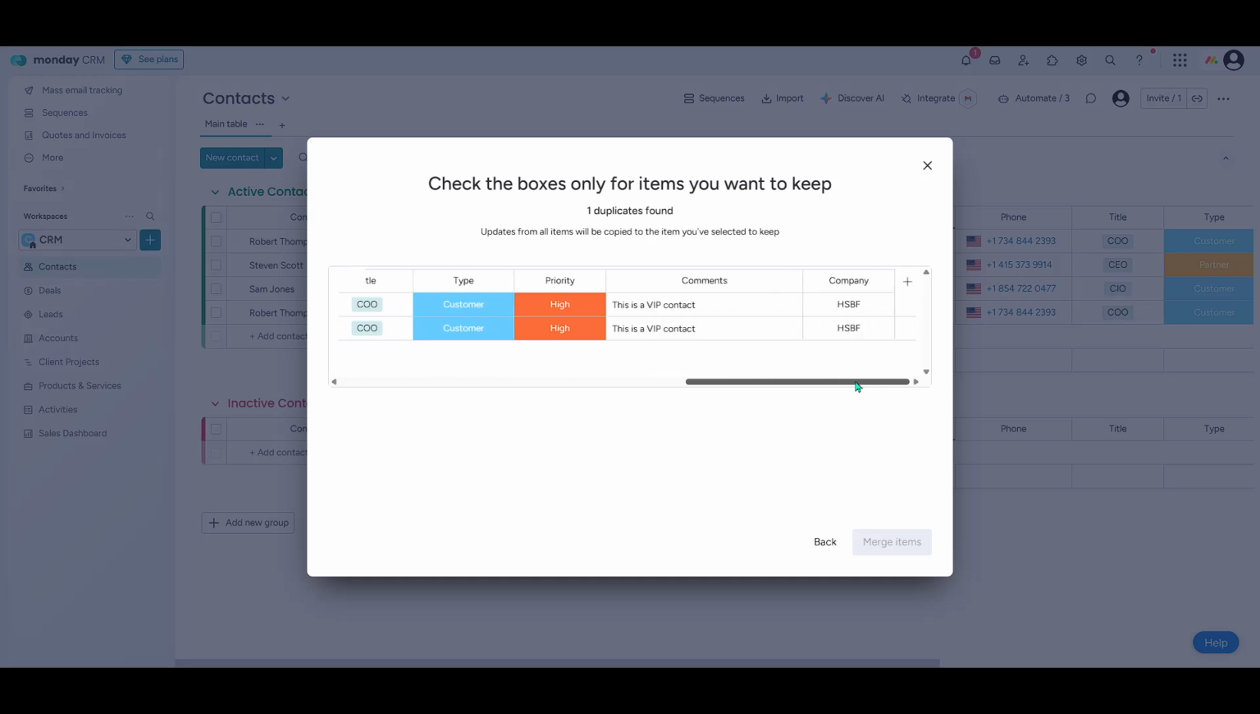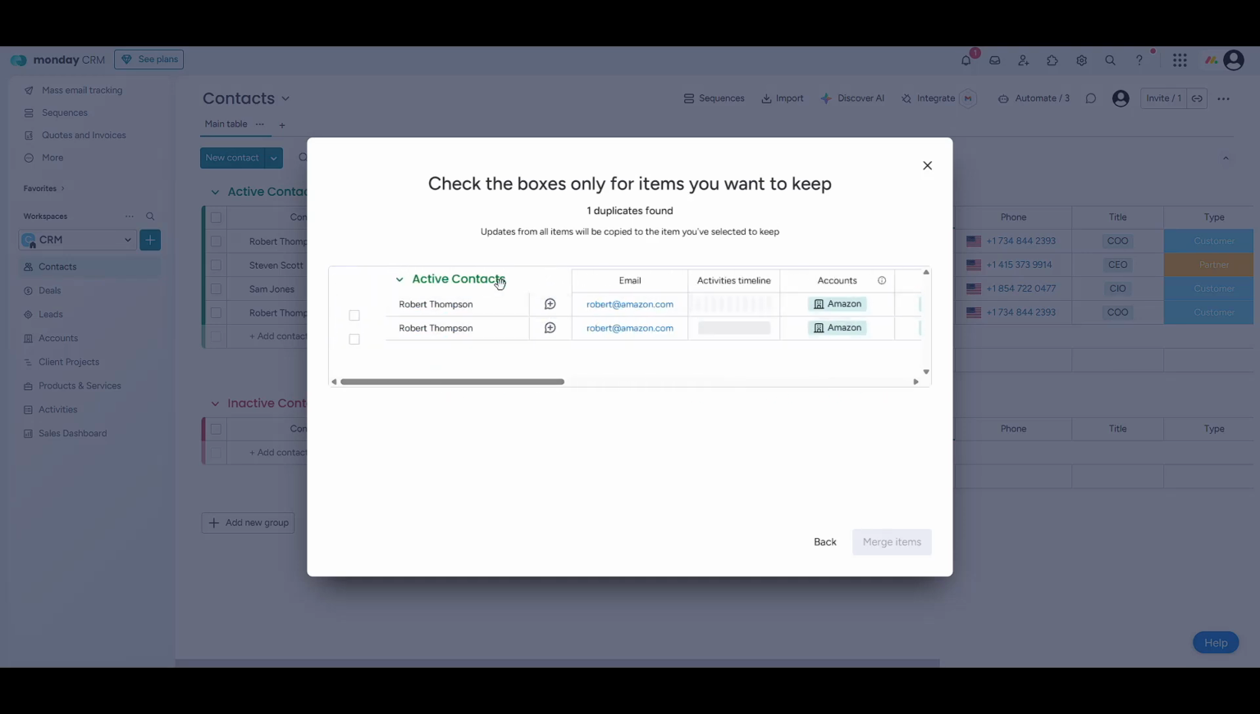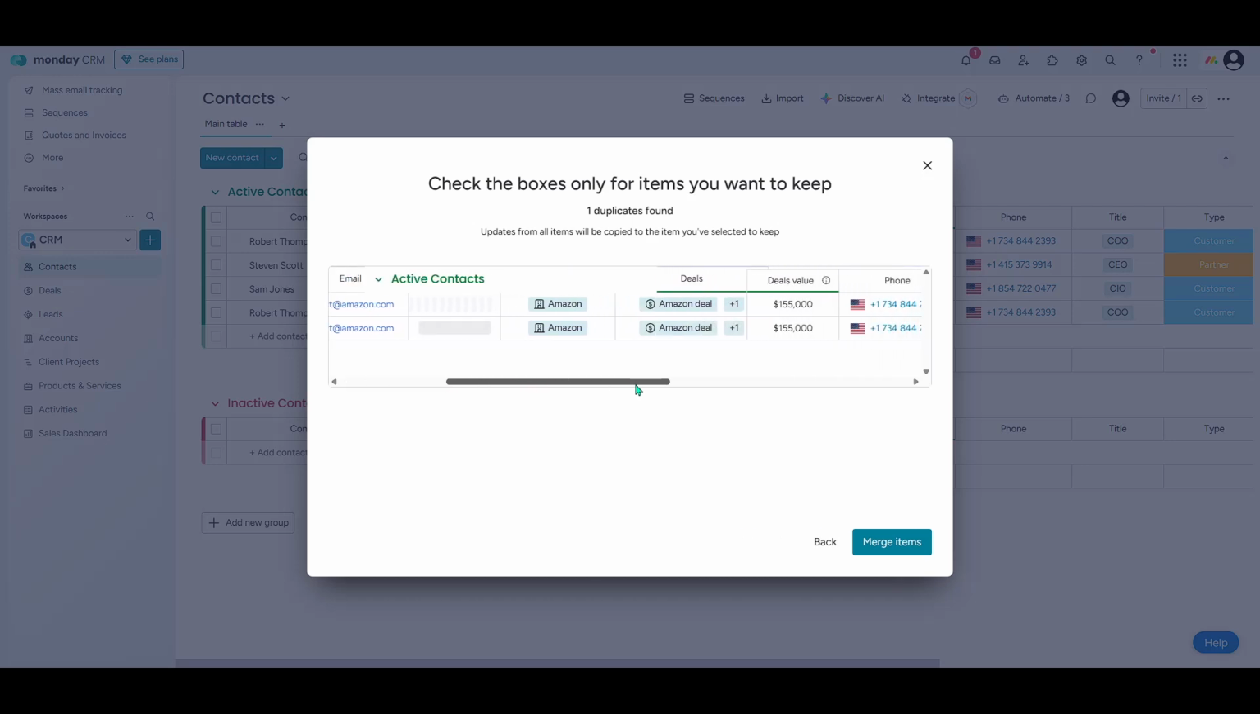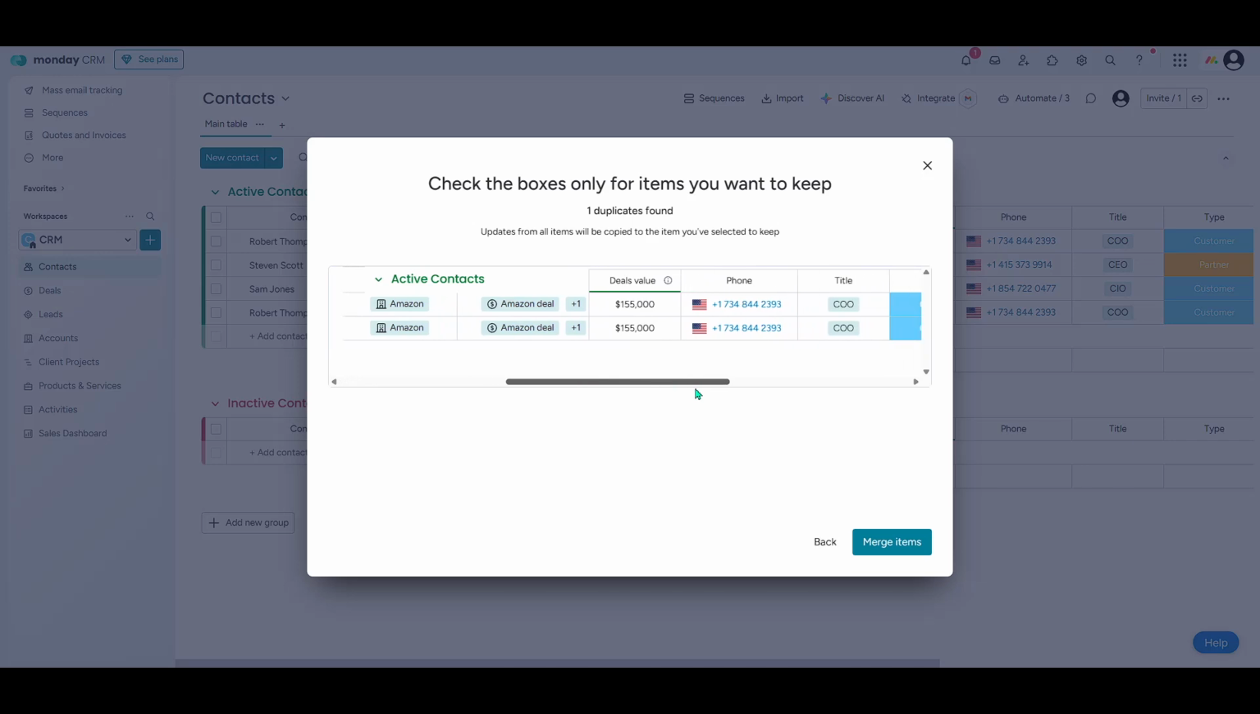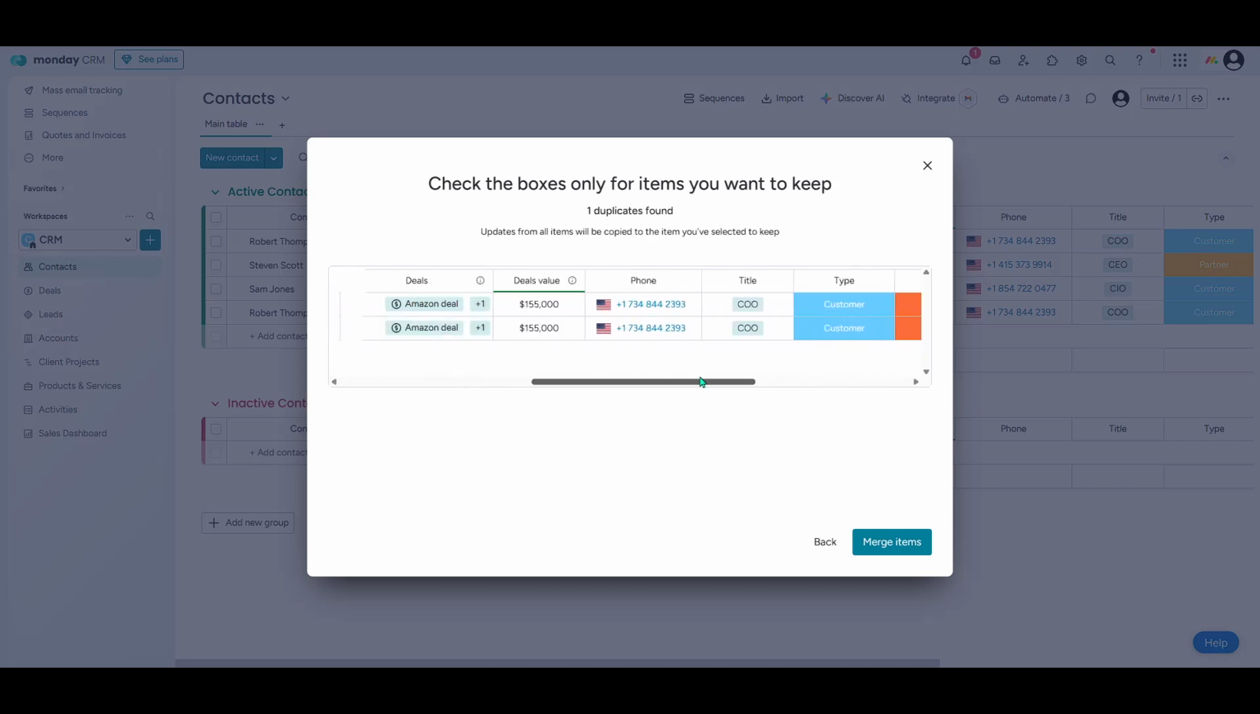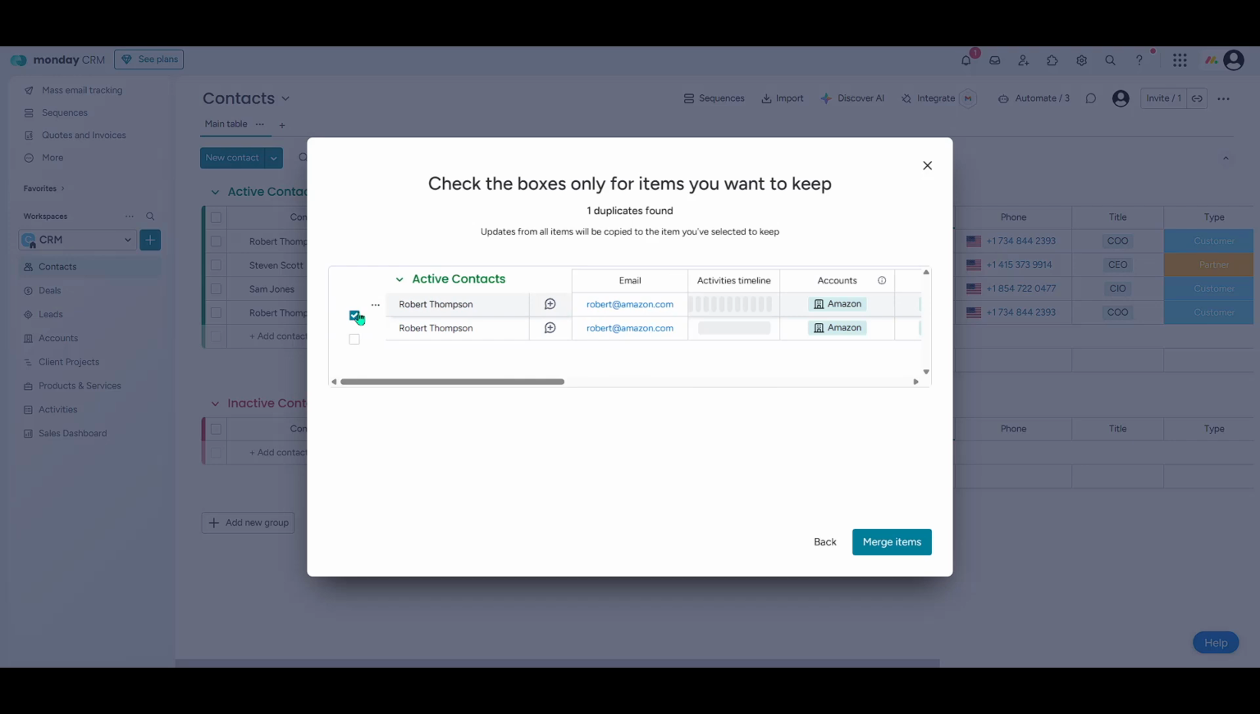You'll be provided with a clear list of items that have been detected as duplicates, making it straightforward to manage them. Now take a careful look at the items presented. You have the power to decide which ones to keep and which to merge. Beside each item, there are checkboxes. Click on the checkboxes next to the specific entries you want to keep in your list. This decision could be guided by the completeness of data in each row, or some other data point that indicates which entry is more accurate.